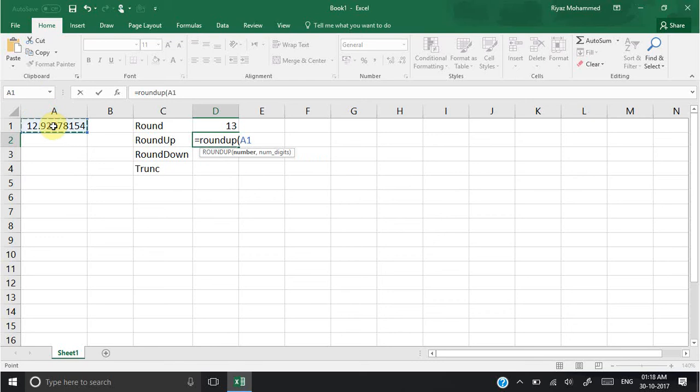So let's take this one and say 0 digits. Now these two formulas have returned the same value. That's because it's close to 13. Now let's change it a little bit. Instead of 92, I'll say 12. Now see the difference. Round up will always round upwards, whereas with round, you can't really predict. It will go to the nearest value, whether rounded up or rounded down.